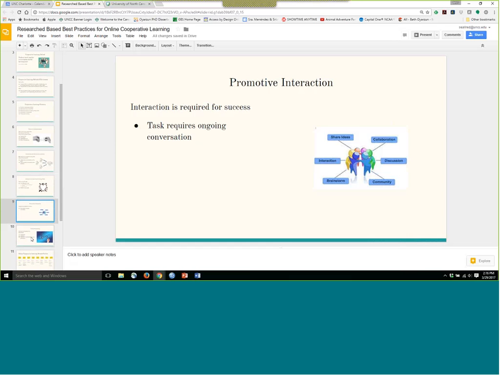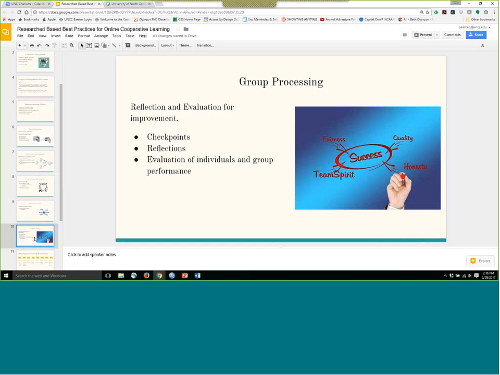And then lastly is the group processing. So in these types of projects, a lot of times this is a new way of working in the online environment for students. So after it's complete or even during the process, it's nice to sort of reflect on how it's going, what could be done better, how could you revise in the future, is everybody on the team doing well? And you can do that by having different checkpoints throughout the course, letting students reflect here and there throughout the project, but especially at the end, and then let them evaluate each other and the group process throughout.